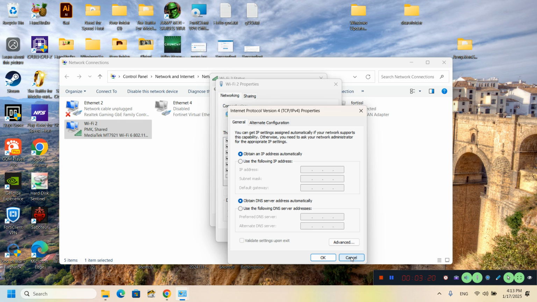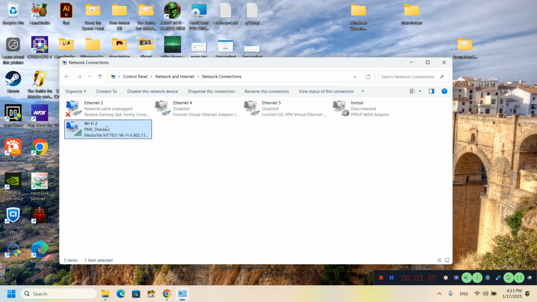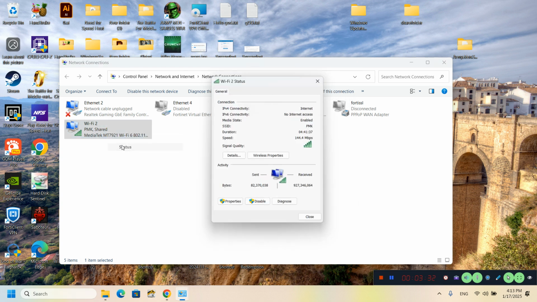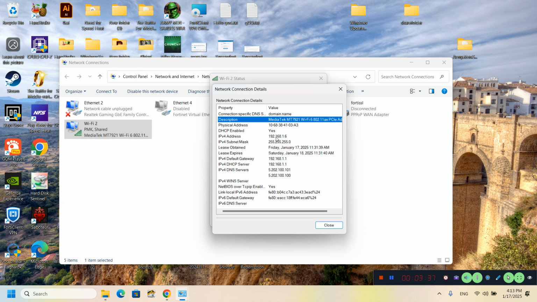In case you don't know how to give IP to systems, I'm going to make a video on that one too. But for now, just consider you know how to give IP addresses. So we find our IP from here. This is our IP, in my case.